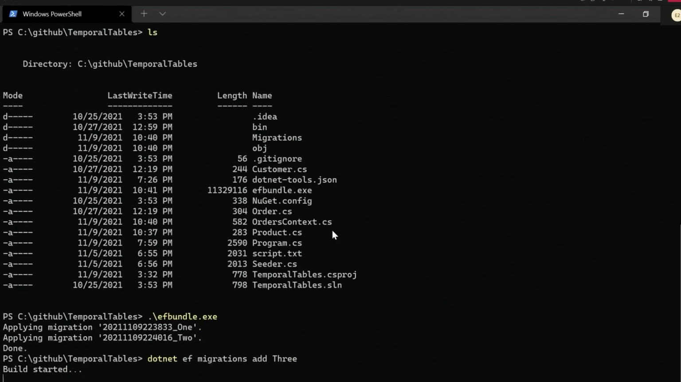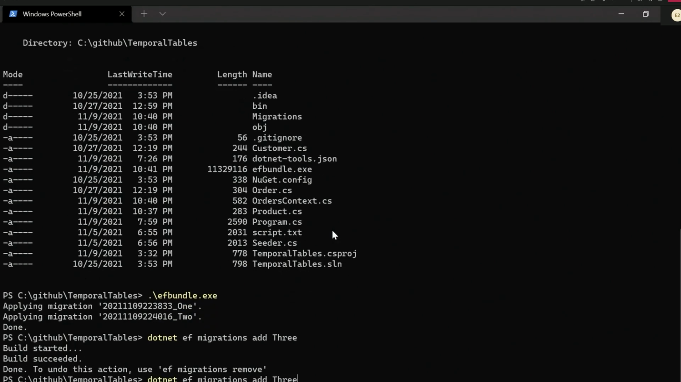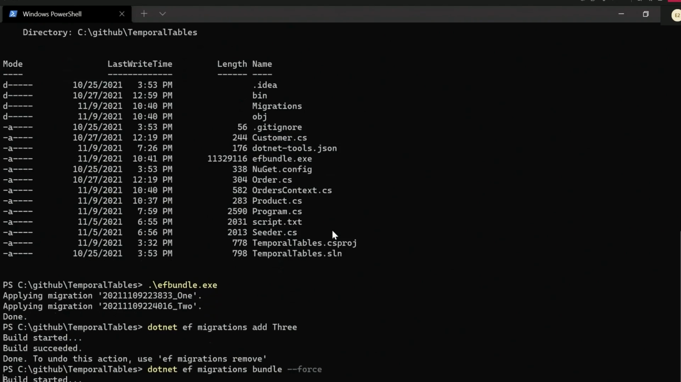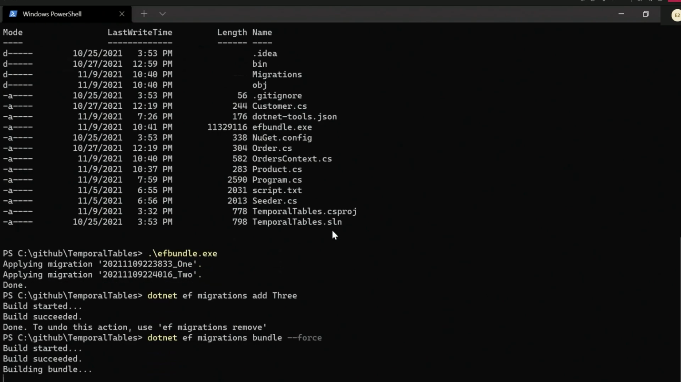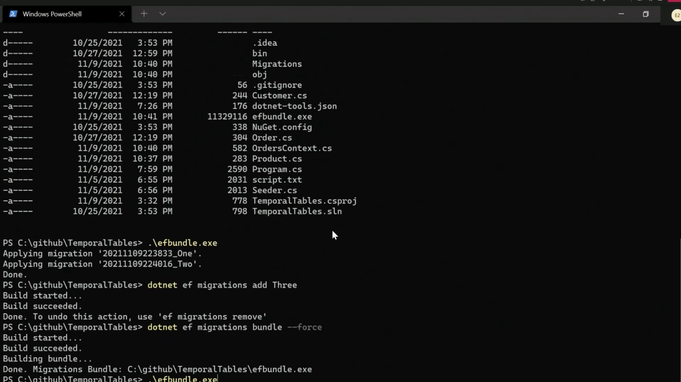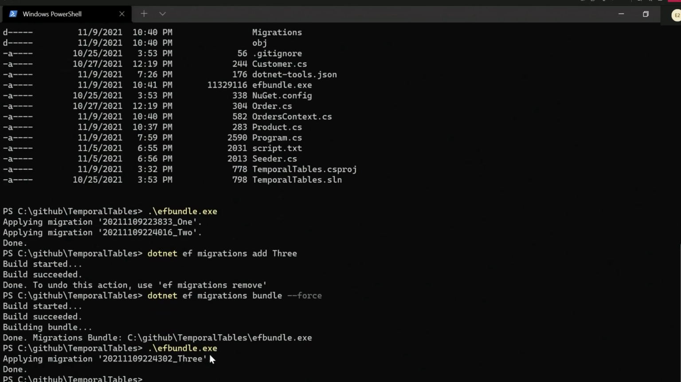Okay, so now I have a third migration, and I'm going to recreate the bundle to add that migration to it. So I'm going to rerun the bundle command. I'm going to give it a force just to tell it it's okay to overwrite the existing one. And now I can run that bundle again, or the new bundle actually. So let's run that again, and you'll see that it's going to apply migrations 3 to the database that we created.